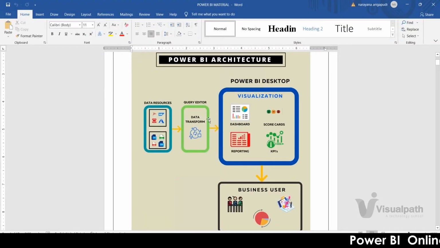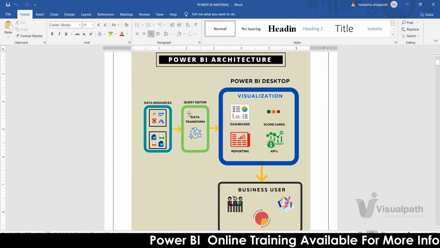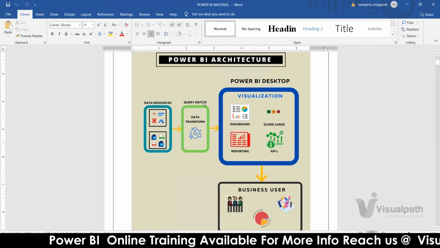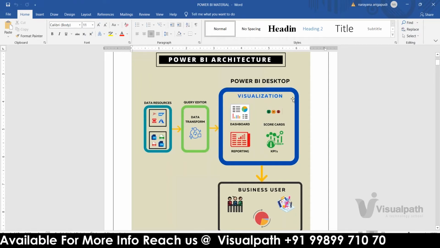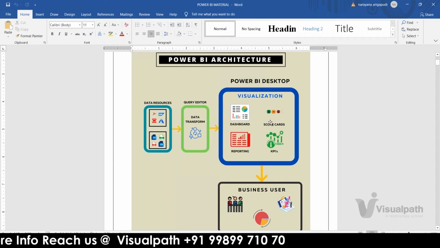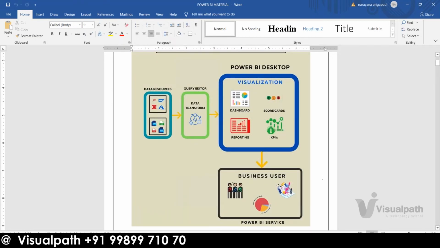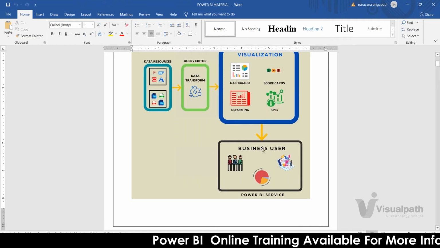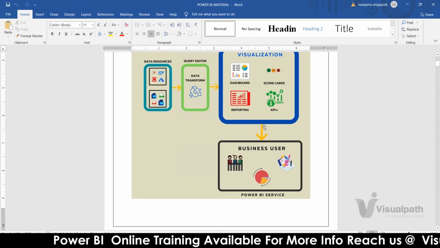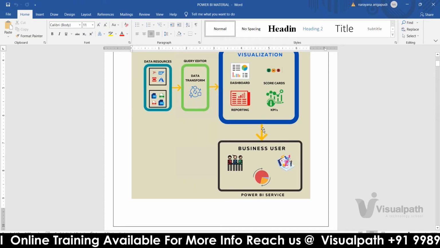Now, according to the architecture, we understood what happens in the query editor, right? Whatever changes we have done in the query editor, we'll move into Power BI desktop and do the visualization. Once the visualization is done, we will publish those visualizations or reports to the business user, and the business user will start using those reports. That happens in Power BI service, right? So this is the entire architecture you will be working on, even in the practice session or in real time. The same thing you will be doing.